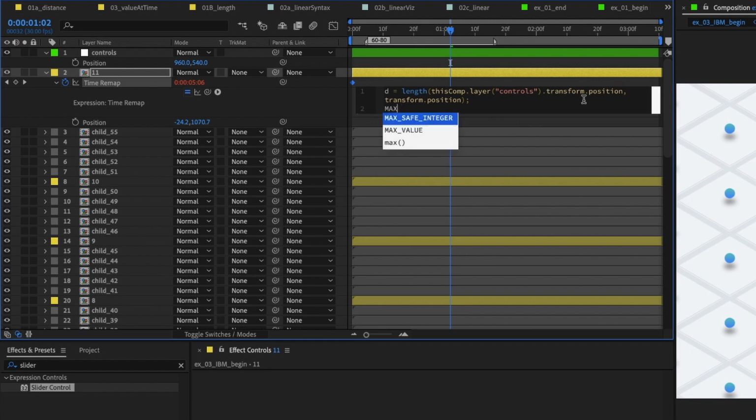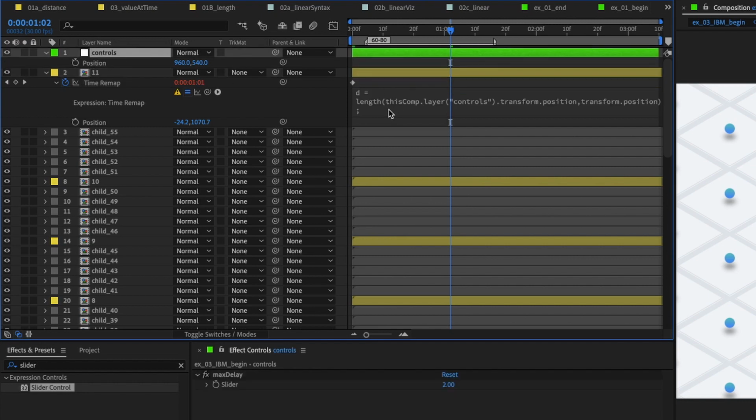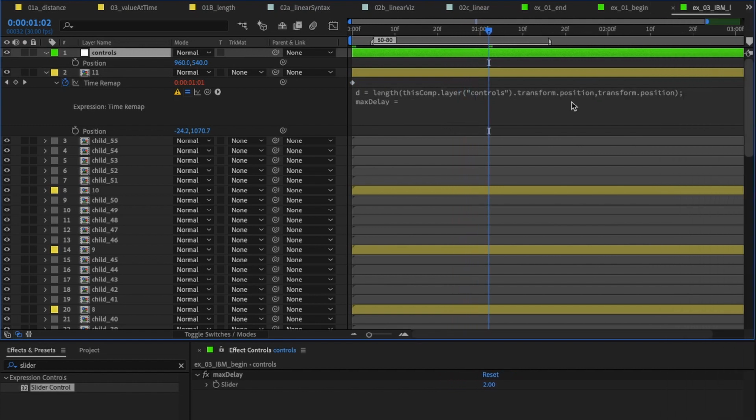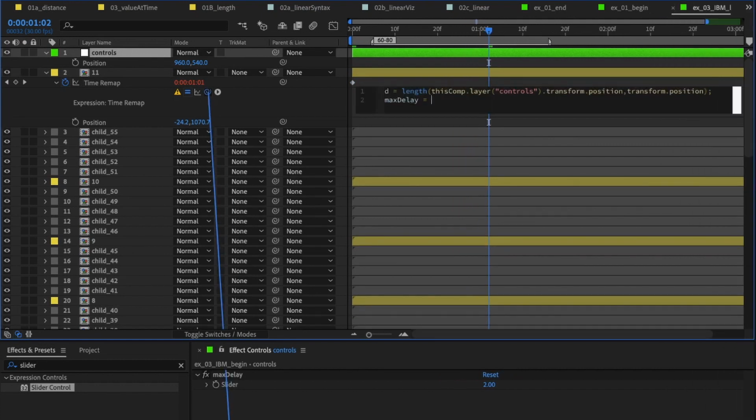Let me just retype that. Max delay equals, and let's grab our slider control from the null layer. So let me just shift this to the right hand side so you guys can see clearer. So let's pick whip this to the control and then semicolon.